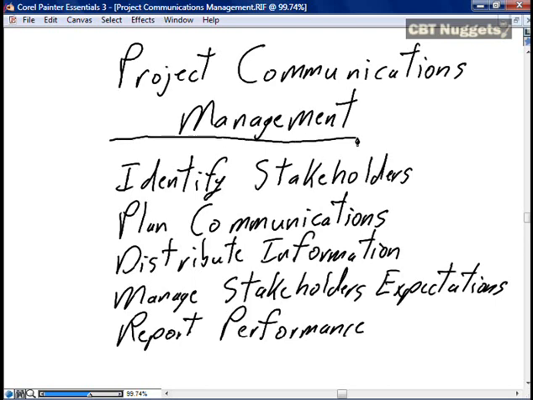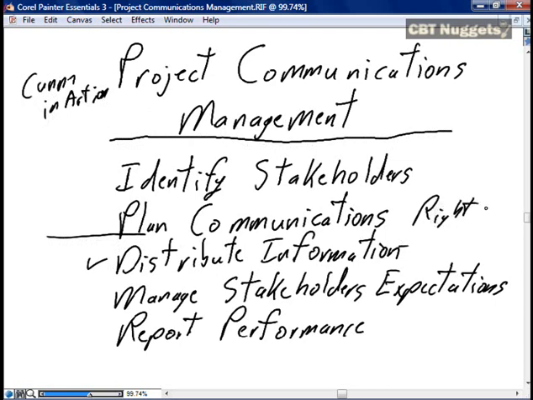In this, our second nugget on project communications, or what I'm calling communications in action, we're going to focus on the lower part of the process areas for project communications: distributing information, getting the right information in the right time frame, in the right format, into the right hands. And if we do an effective job of distributing the project information, we have done our job in project communications.